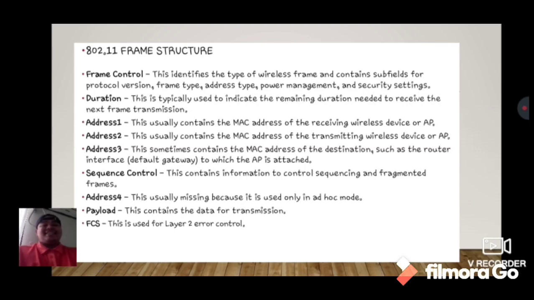Address 3. This sometimes contains the MAC address of the destination, such as the router interface to which the AP is attached. Sequence control. This contains information to control sequencing and fragmented frames. Address 4. This is usually missing because it is used only in ad hoc mode. Payload. This contains the data for transmission. FCS. This is used for layer 2 error control.